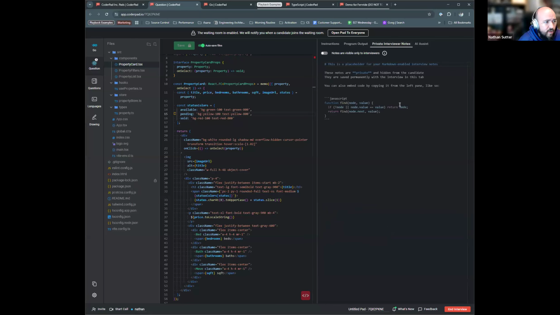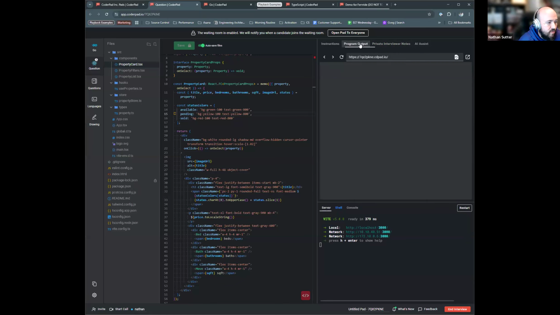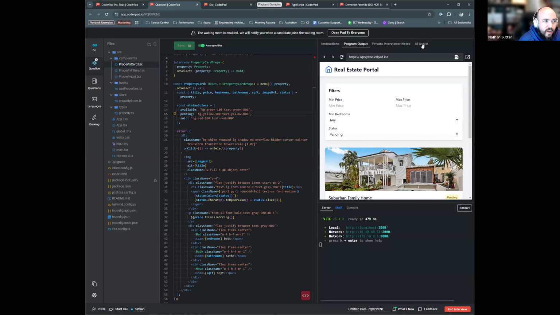And then you have private interviewer notes, which you can set up for your team to either take notes on how the candidate is doing or nudges for your team to make sure that you cover specific things. You can set these private to interviewers only. Going back, I'm going to go to the AI Assist tab in just a minute.